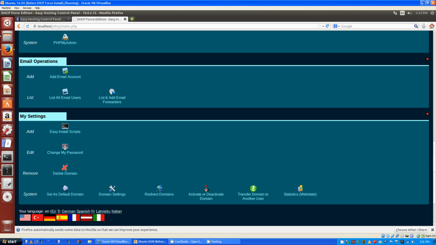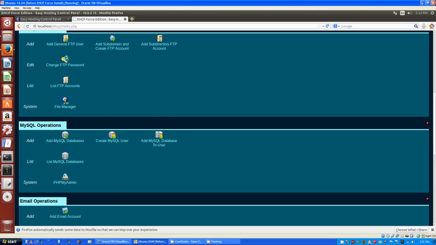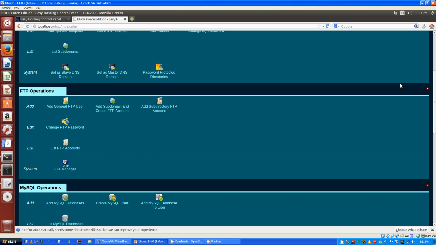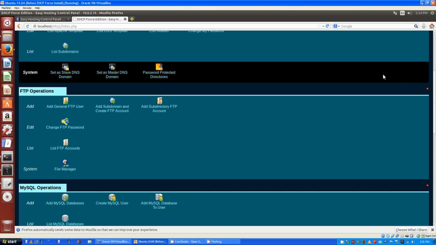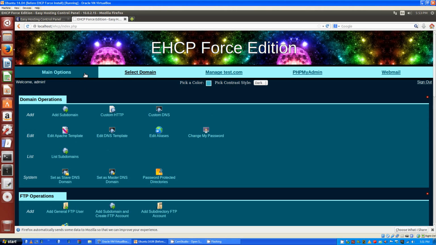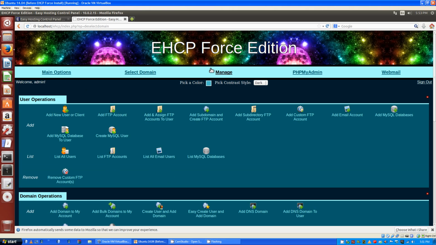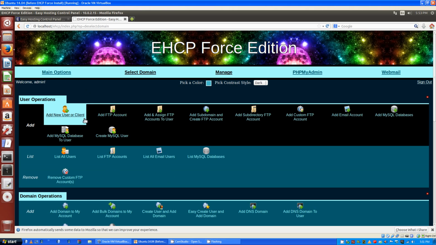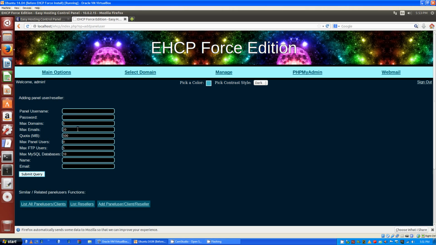I don't know if statistics works or not. But I know the main core functionality that you'd ever need for a web server, it all works, because I use this all the time on all my servers. So I'm going to go back to the home, so I'm going to deselect the domain basically, so it's no longer managing test.com. I'm looking at the system operations, and you can add new clients and specify how many domains they can add, how many email addresses they can have, how many databases they can have, and how many FTP accounts they can have.